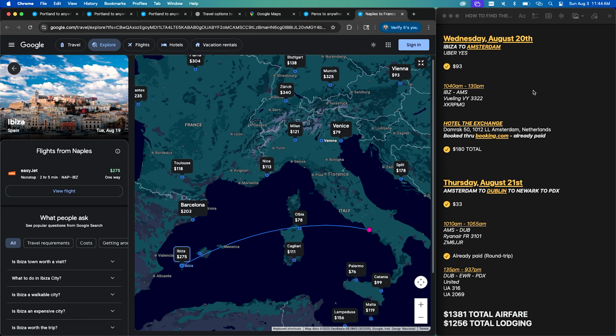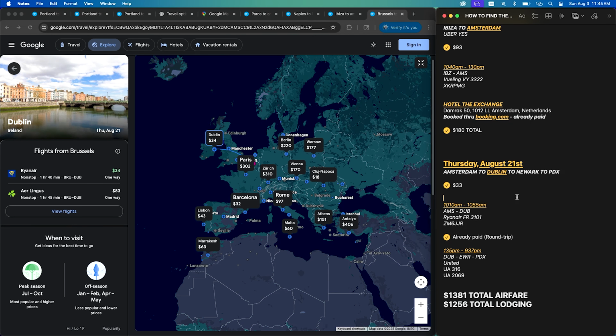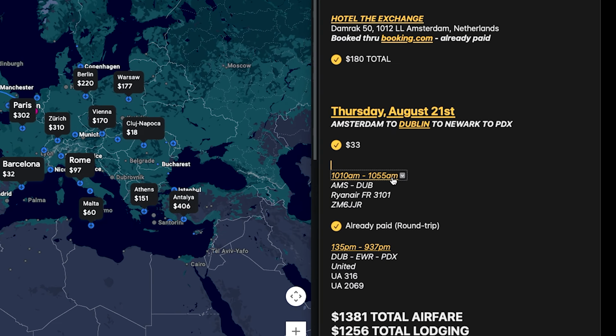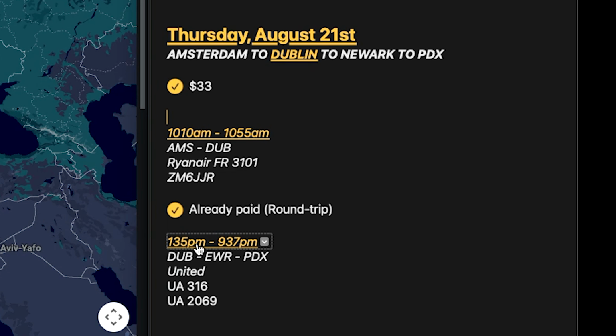And while most of these flights are pretty reliable, you don't really want to chance it on that return home. So that's why I chose somewhere near Dublin, just in case something weird happened. And if you really want to be safe, you just go back to Dublin and spend the night there. So then on the morning of Thursday, August 21st, there's a 10:10 a.m. flight from Amsterdam to Dublin. And then, as you can see, it gets there right before 11 a.m. And then you have 2 hours to chill in the airport before you come back to the States.